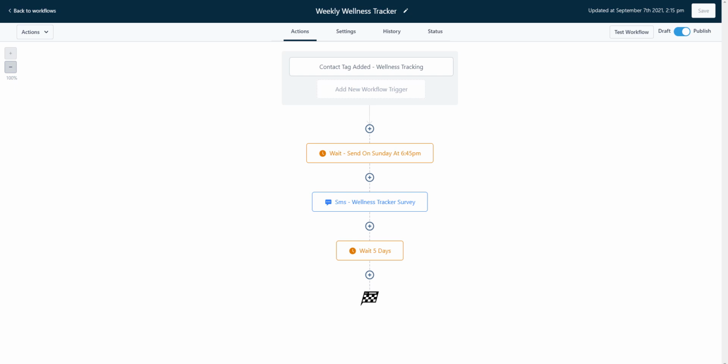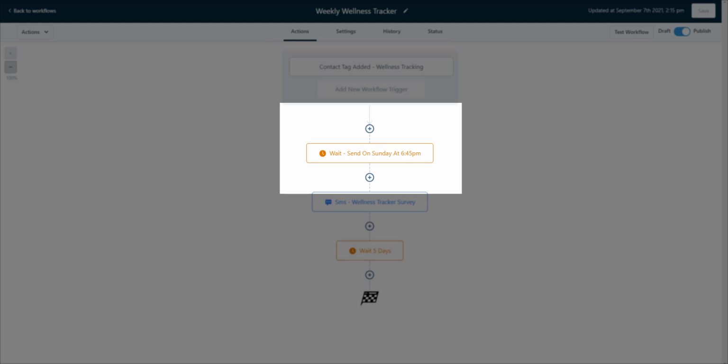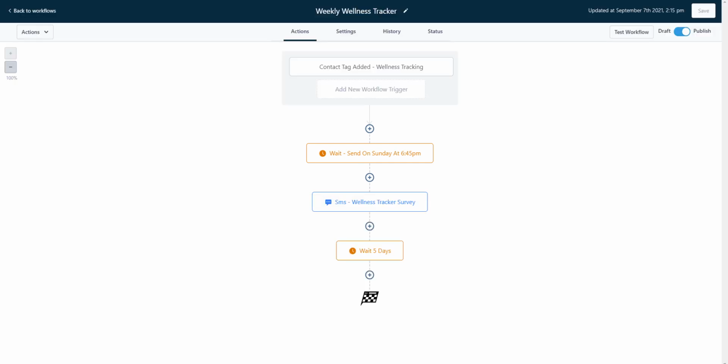at every Sunday night at 6:45 p.m., we want the clients to get a text message that says, "Hey, it's time for your weekly check-in. Click here to get started." Then they are going to go submit, and the owner of this account will be able to see all their clients submitting their check-ins and be able to keep an eye on their responses each week. So let's walk through what is actually happening.